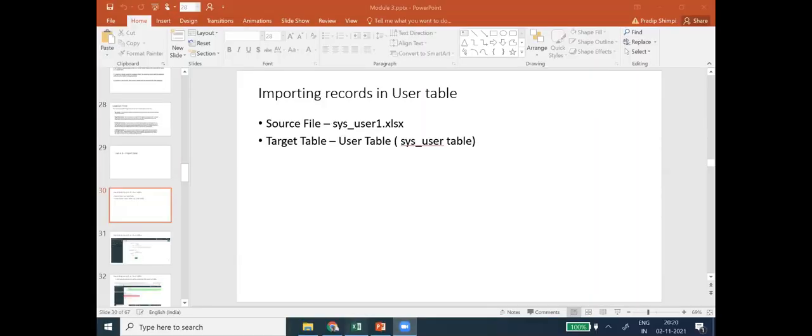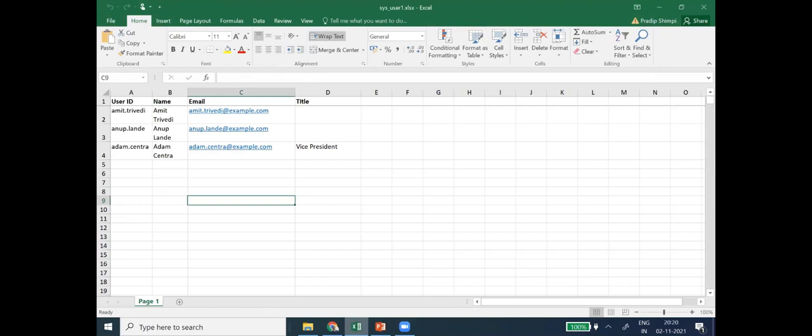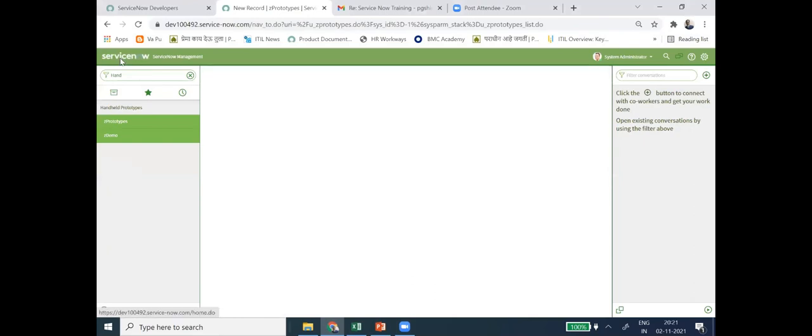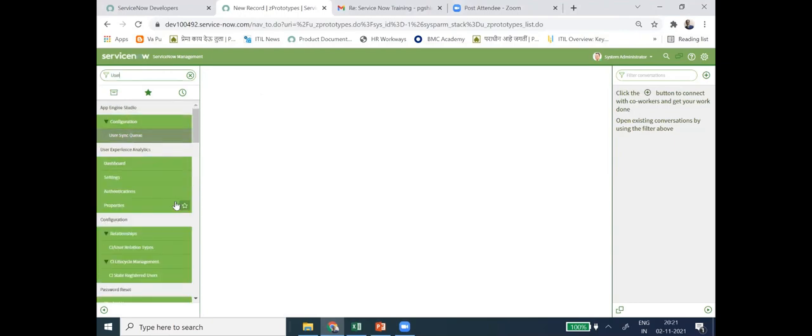Now what data is there? Let me share my screen so that I can show you what data I'm importing. Can you see the Excel sheet? Yes. These are the three records: user ID, name, email ID, and title. So these are the three records I want to import in the ServiceNow instance. Let's go to our ServiceNow instance. Go to home. User.